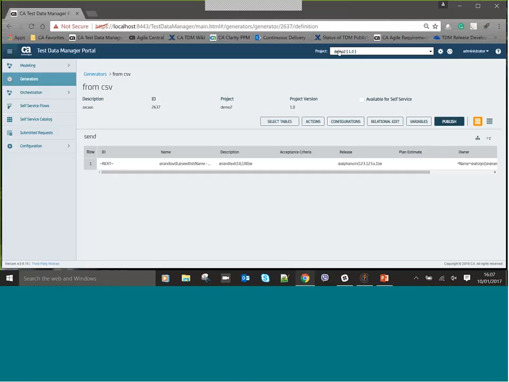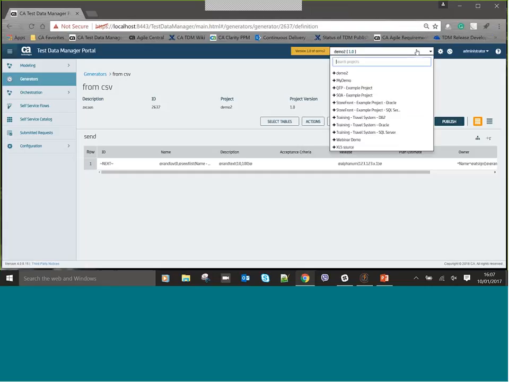Now, when I opened the portal, you saw the last used project. Whatever I use just comes up there. That is the last used project. It makes it easier for people who pretty much work with one project but have a huge list.